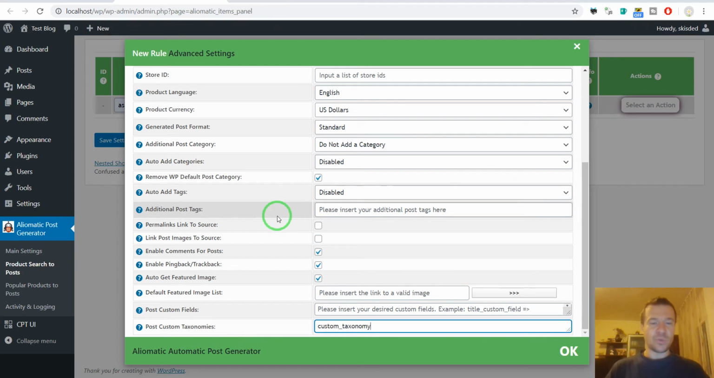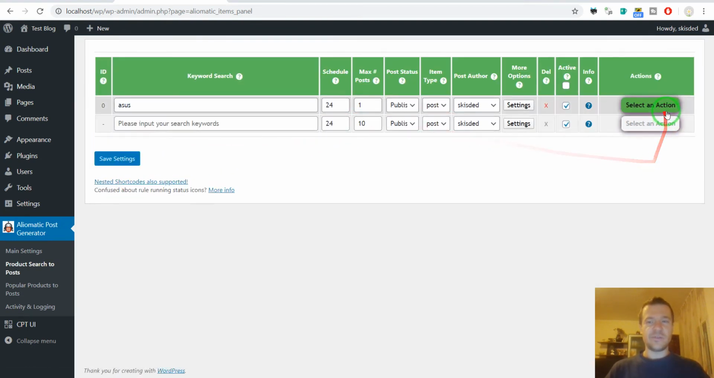So for this we need to enter the slug of the custom taxonomy, equals and greater to form an arrow, and the value should be entered now, which should be assigned to the custom taxonomy. So let's assign test 1 and test 2. Okay, now let's save the settings and let's import a product.